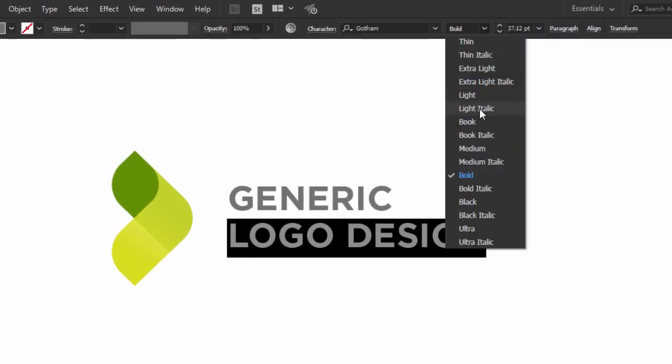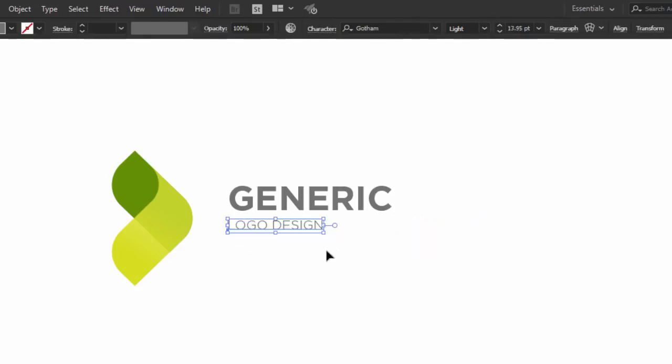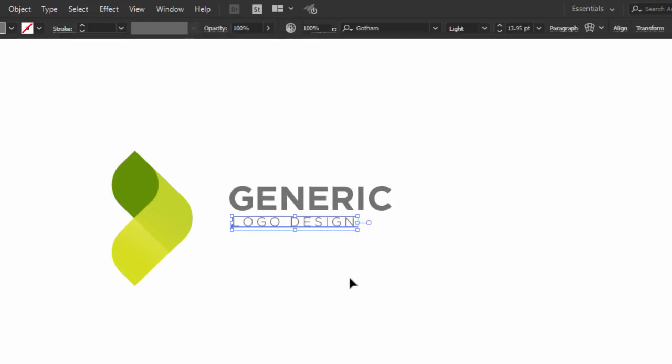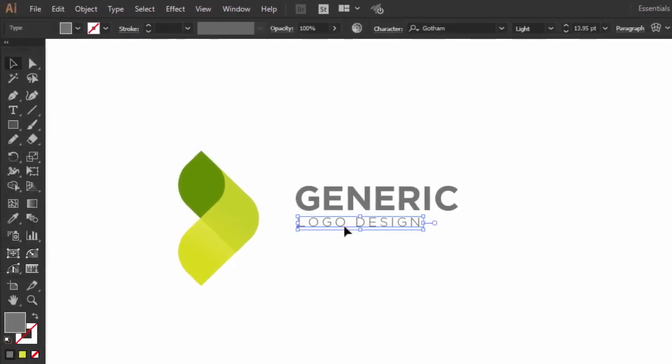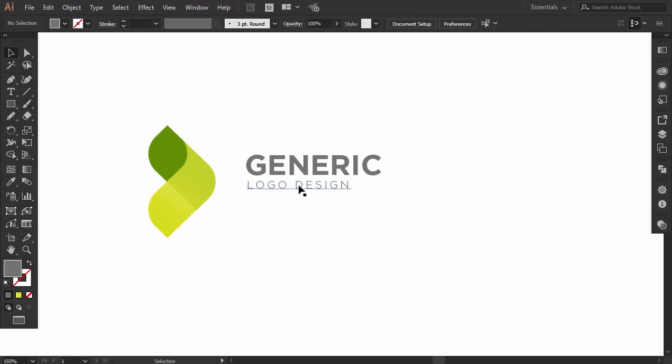I give it the light weight. And then I decrease its size. And increase the tracking to 200, and then I align the two words together. With the eyedropper, give this text the green color. Decrease the icon size a little.